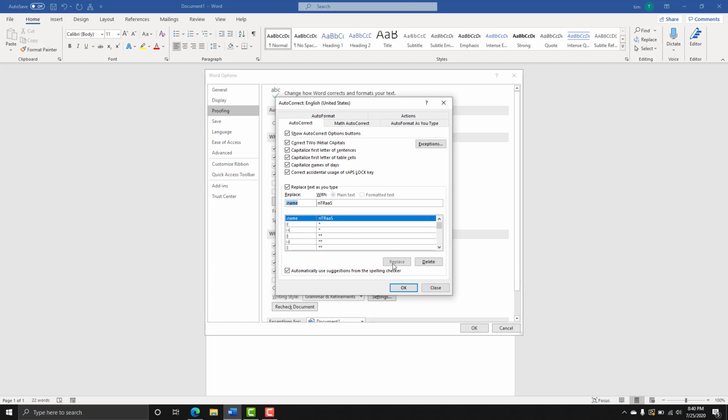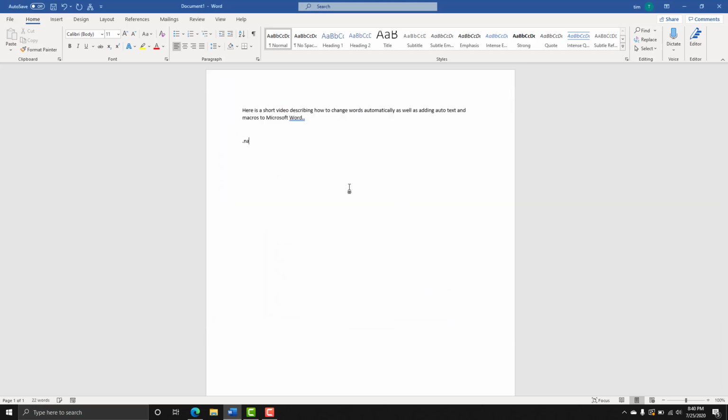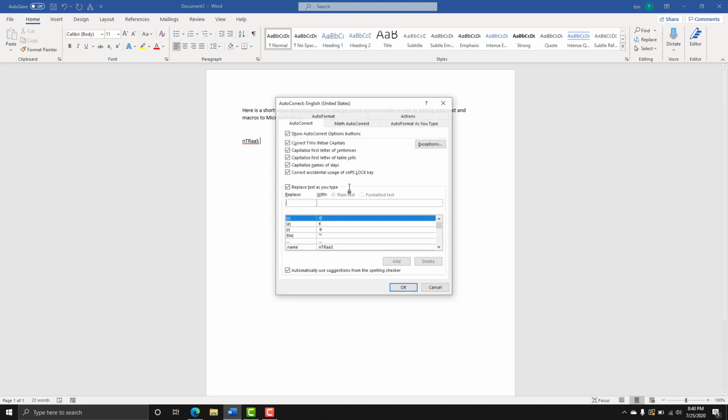Once you add this and hit OK, we'll come back out here to our Word doc and type .name, and it automatically changes to our autocorrect option. This is one nice way of being able to just do an autocorrect. It seems like there's a lot of different spaces you can provide in the replacement. Of course, from here you can't really do formatting, such as returns or carriage returns.